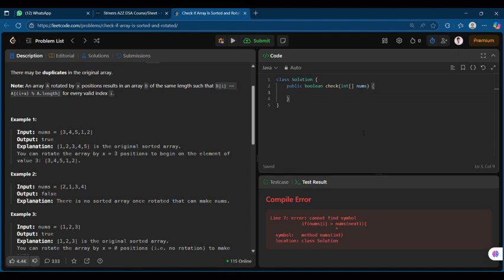Okay, let's code it in LeetCode. I'm taking a counter and initializing it to 0. I'm taking another variable n and initializing that to the length. So I'm looping through every element, using I, up to n, making I plus plus. I'm initializing the next element with the formula I plus 1 mod n.